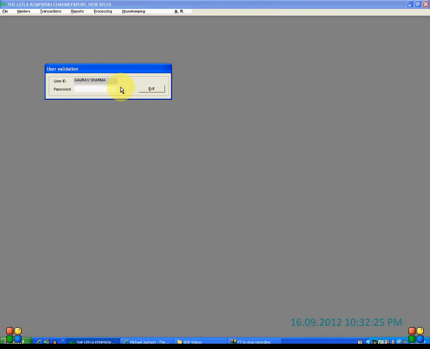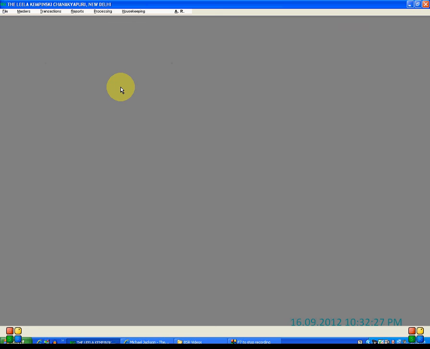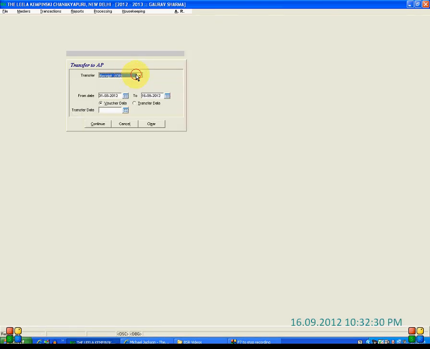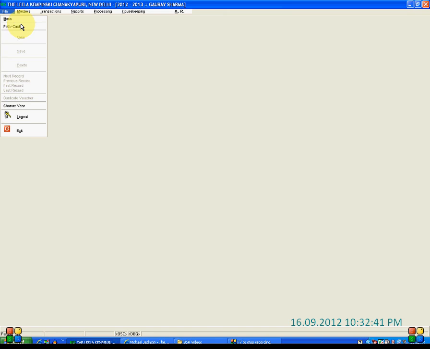we transfer to AP. As I told you initially, whatever entry has been done in debtors has to be transferred to AP, which we do on a daily basis. Sometimes we transfer the CR payment, sometimes we transfer the JVs also. So this is all about the AR.